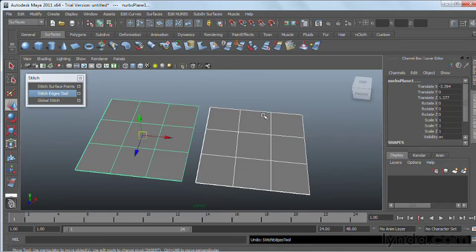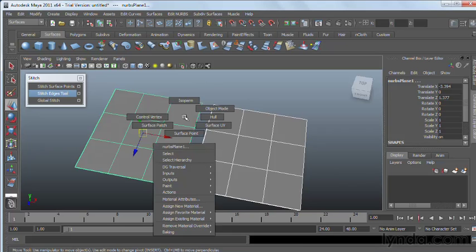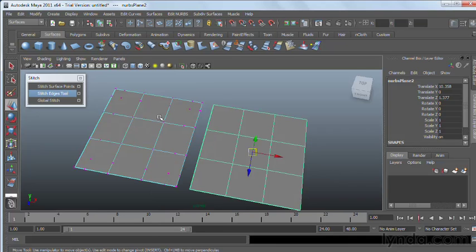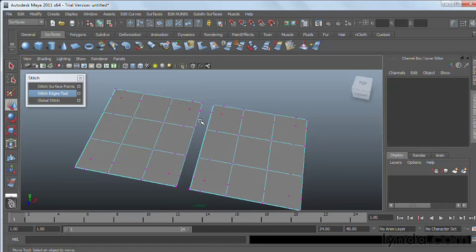Now there's also another way to stitch, and that's using Stitch Surface Points. And this is actually a little bit more of a discrete method. You're actually stitching control vertex to control vertex. Now, let me show you how that works. All we have to do is select 2 sets of opposing CVs or control vertices, and then we can stitch those surface points together. So what I'm going to do is I'm going to go control vertex over this one, and then right-click again, do control vertex over this one.